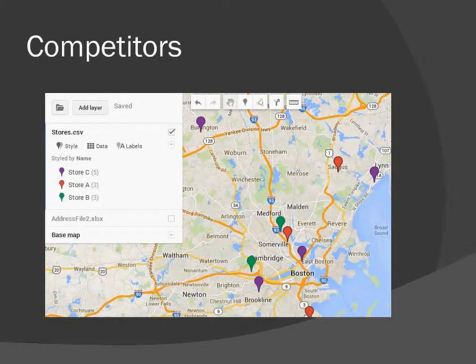You can also color by a text field value, so you can color by name. If you have a file of competitors, you can color each competitor a different color so that you can tell exactly who you're competing against in a specific area.